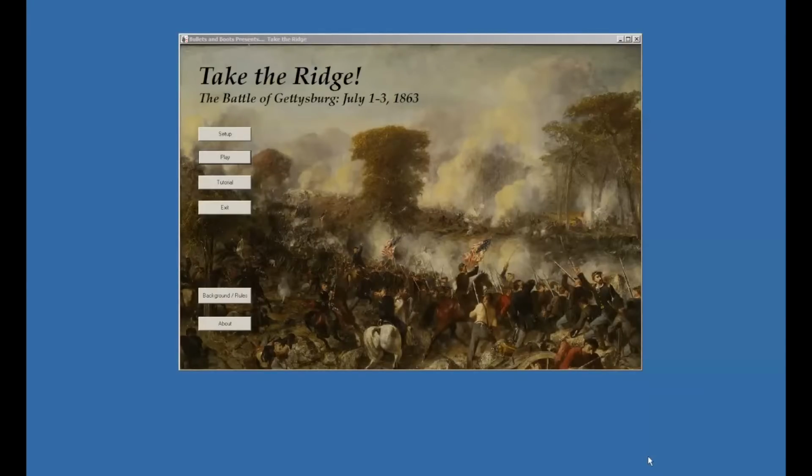Welcome to the walkthrough of our game Take the Ridge by Bullets and Boots Software. Take the Ridge is our simulation of the Battle of Gettysburg, which happened in Pennsylvania during the American Civil War in July of 1863.